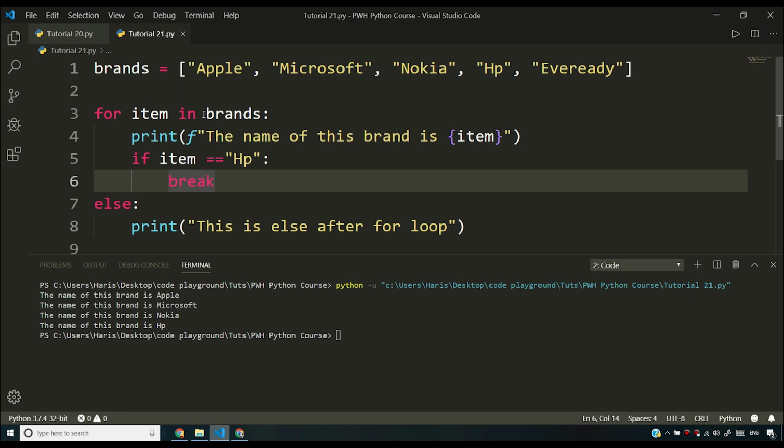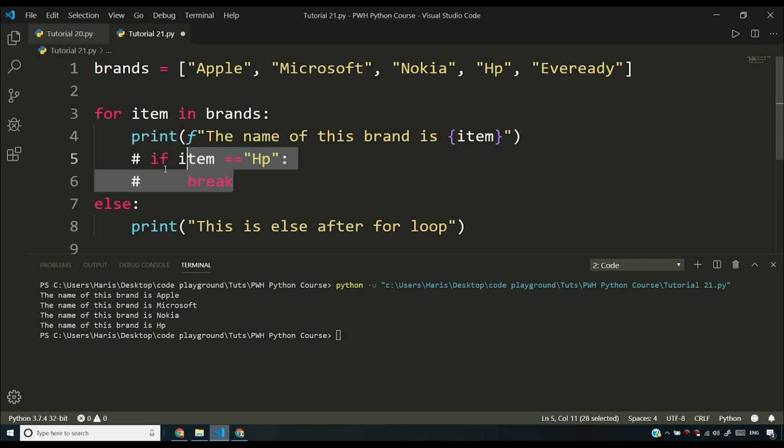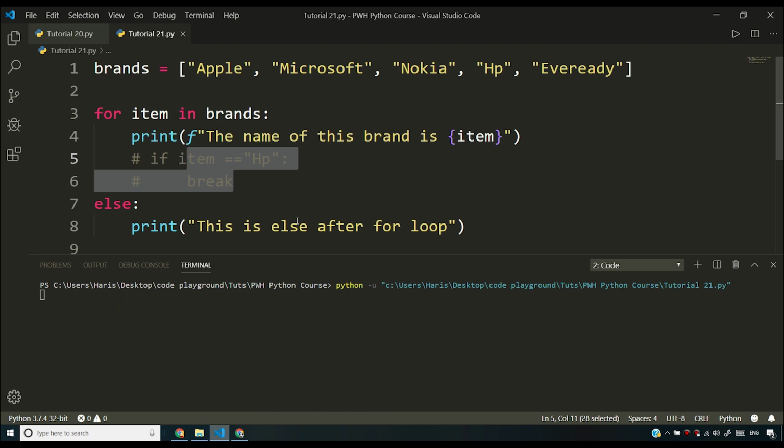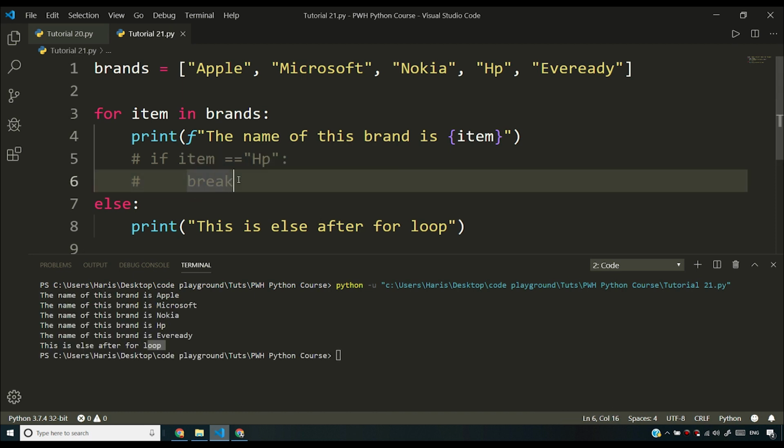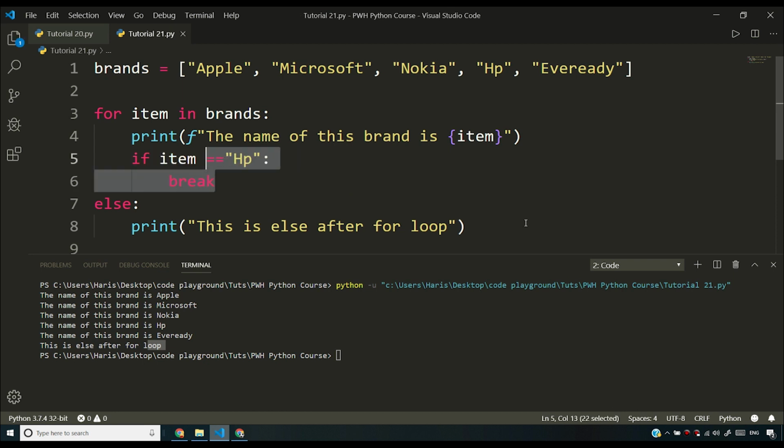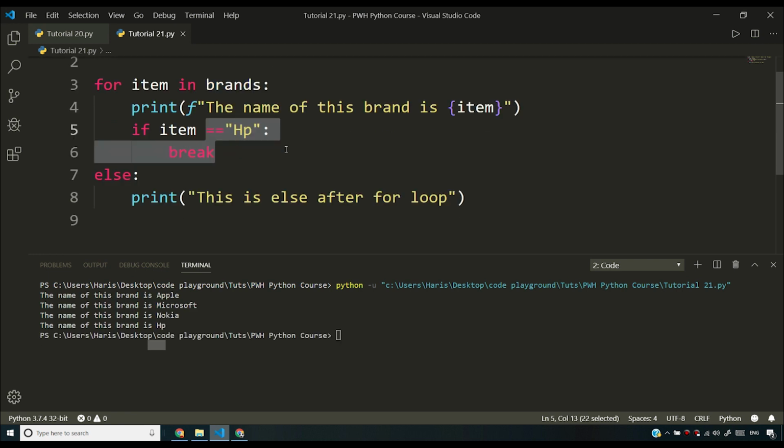But if your for loop is successfully executed, successfully prints all the values of the list or all the values that it is supposed to print, then you will see print this is else after for loop. For example, if I remove this if statement, then you will see this is else after for loop printed. But in case you encounter a break, you will not see this is else after for loop as we see here. So I hope it is clear to all of you, and now you guys will be able to use else with for loop. And even if you see it in some open source repository, you will be able to make out what's happening there.